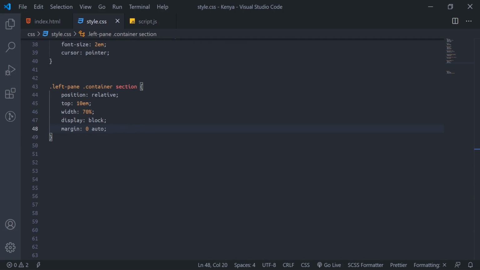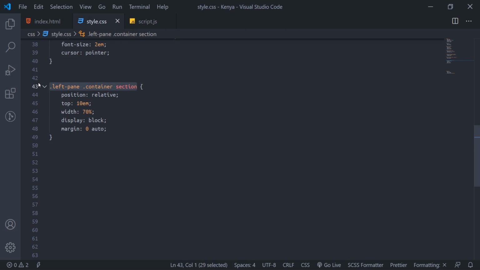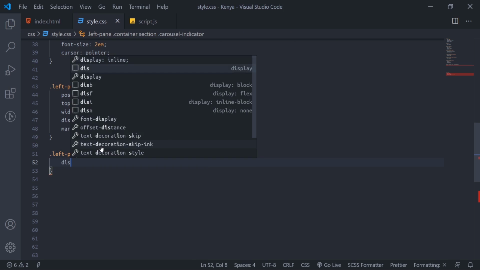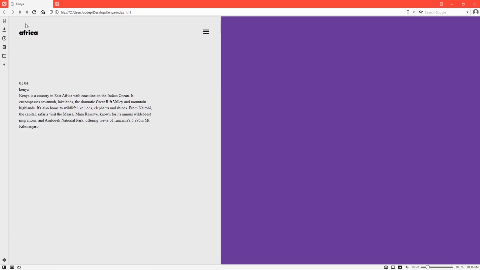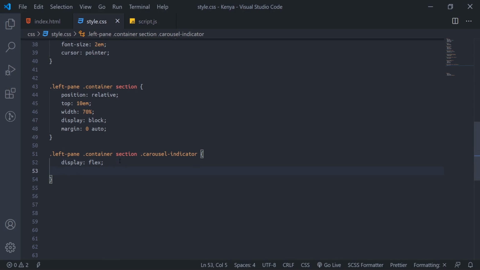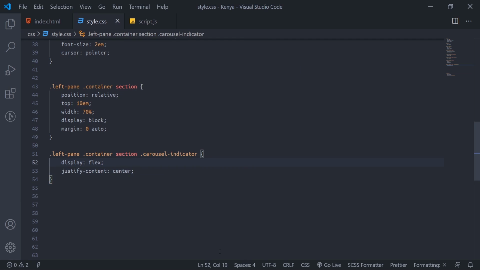So we go target the carousel indicator, which is this part here now. I'll just copy this code here and paste it here like this. So inside section, I would enter carousel indicator. Then we'll set display to flex. If we set display to flex now, we'll set justify content to center. So I want to justify the content to center now.